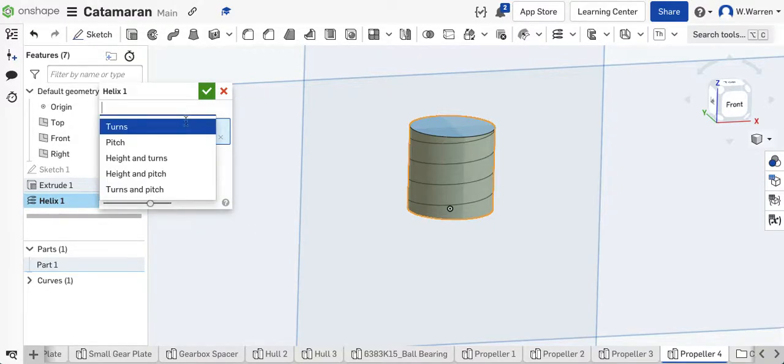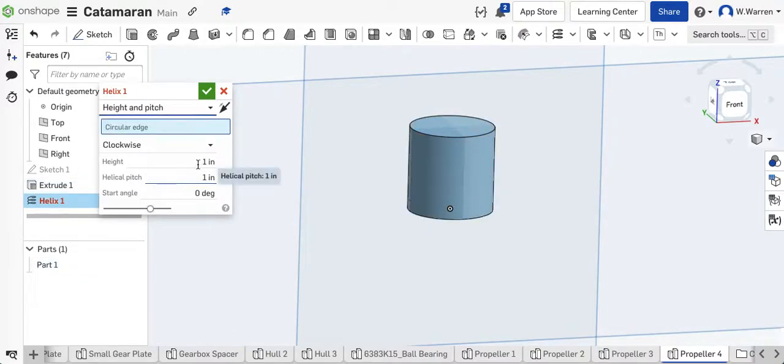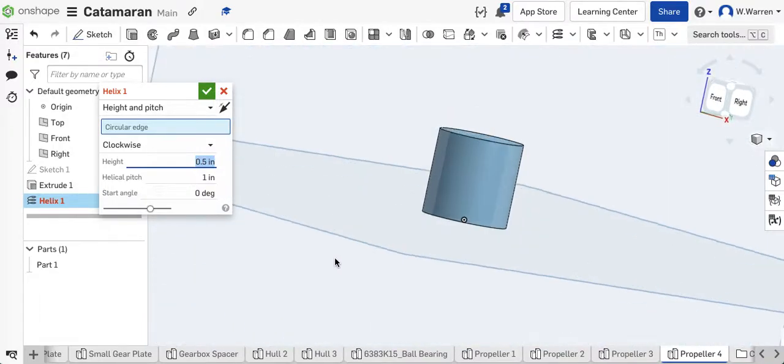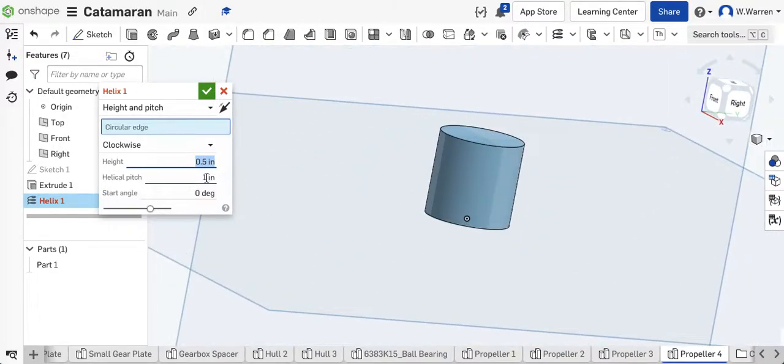Let's not do turns. Let's do height and pitch. Right. So this thing's half an inch tall. So let's go 0.5 inches up. Now the pitch, if you play with this stuff, you start to see what's going on here. The pitch is 1 inch.